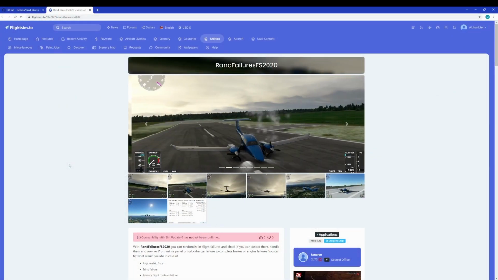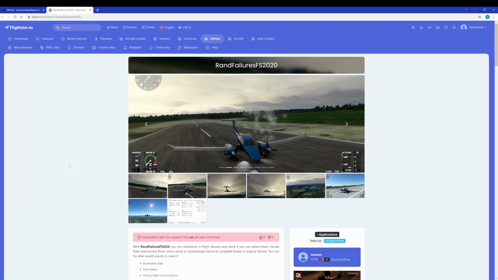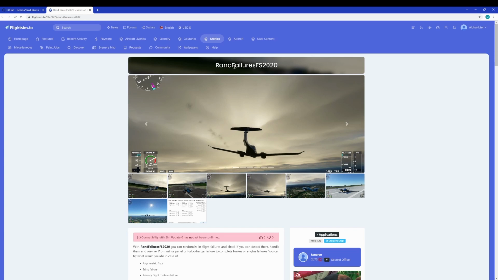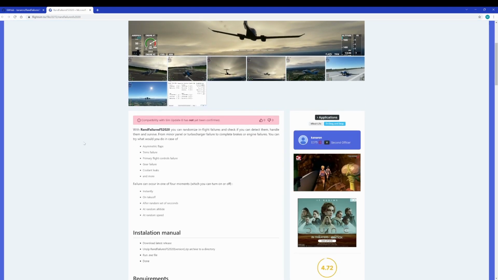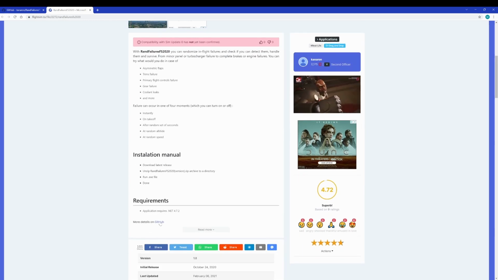So let's take a look at the third-party app that you can use to induce failures on yourself. The title of the app is RAND Failures FS 2020. You can find a link for it at flightsim.to, but you do have to be very specific what you search for to be able to find the hub, and then it just gives you a link to the GitHub link, which is where you need to download it.